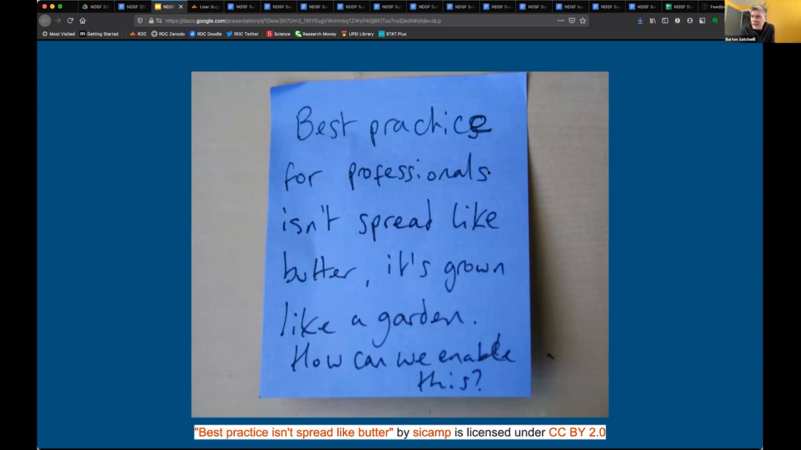Research data management, it's not magic. It's a need to formalize good practices. We need to make it capture what we're already doing well and not treat it as some new additional task.